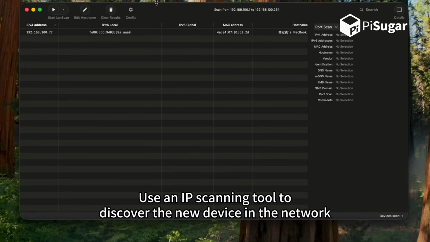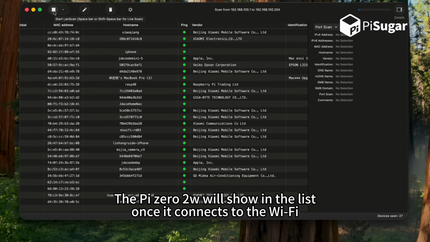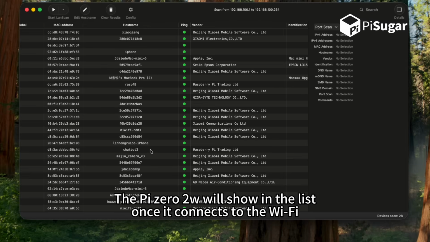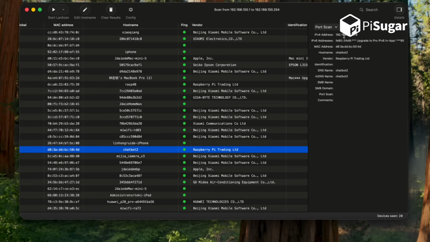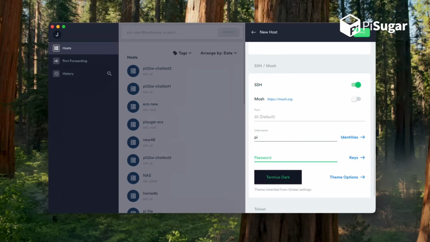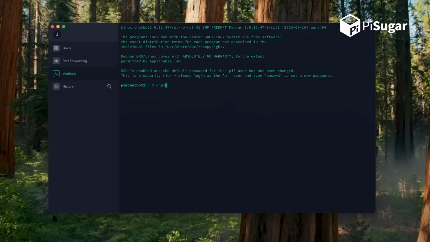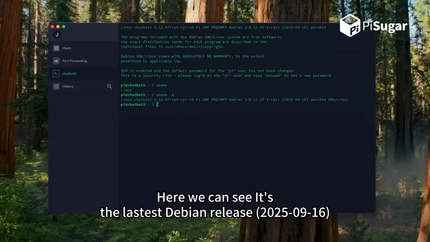Use an IP scanning tool to discover the new device in the network. The Pi Zero 2 W will show in the list once it connects to the Wi-Fi. Here we got the IP address of the Pi. Now let's connect to the Pi via SSH. Here we can see it's the latest Debian release.